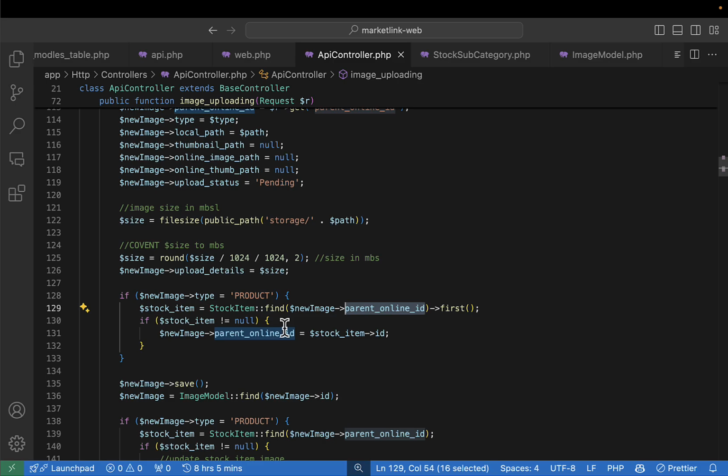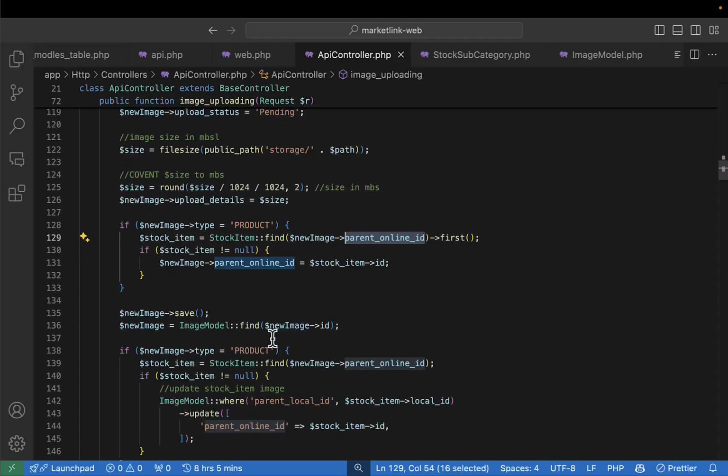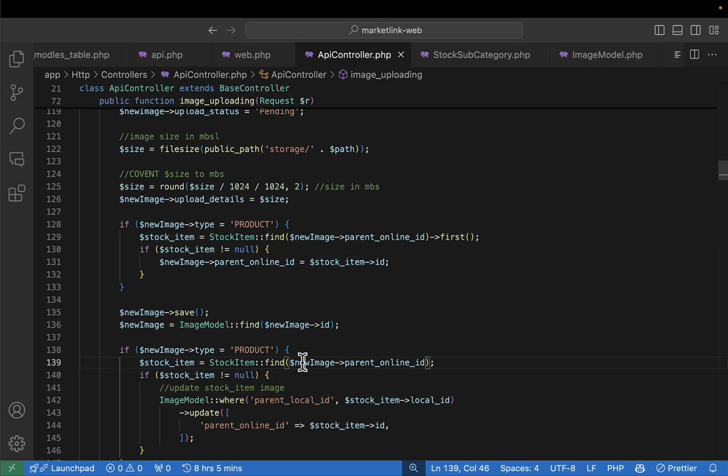So you can find the stock by doing that. Okay, so you get it by parent online ID. If a product already exists online, then you should have an online ID. So we find it by the online ID. Yeah, I think that's the best way. We do the same here. So get stock whose new image has the parent online ID, and we go ahead and find it like that.